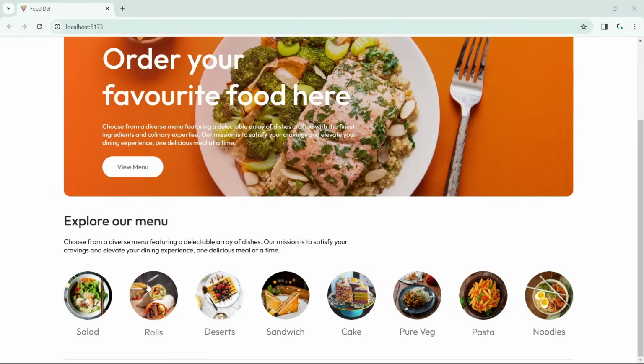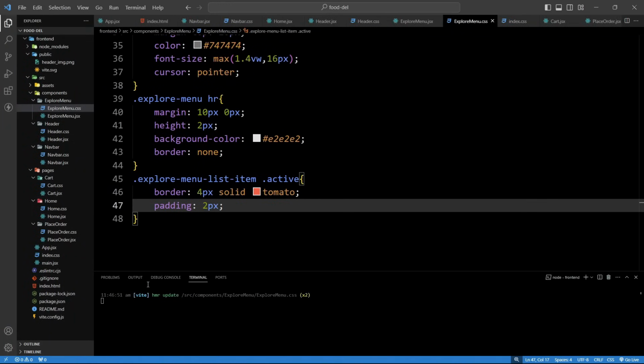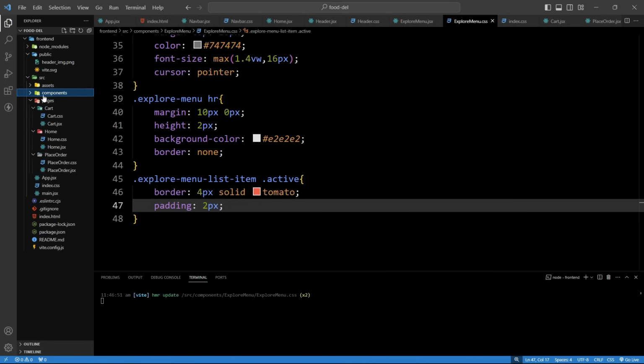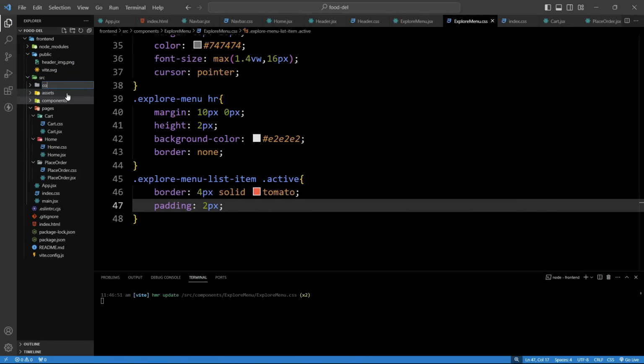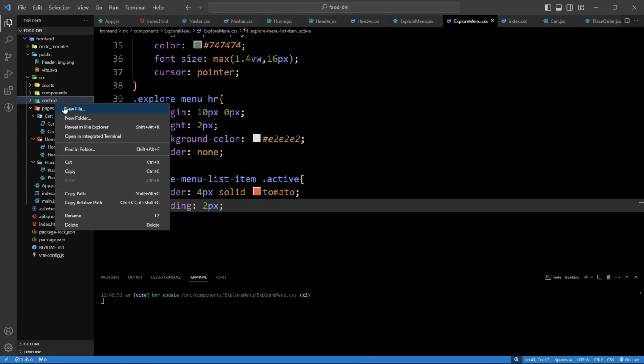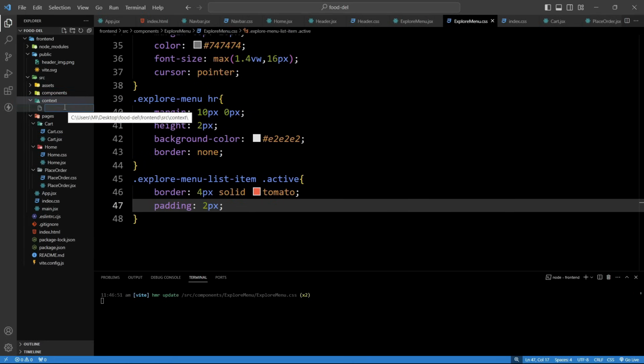To display the food items, first we will set up the context API in our project. For that, in this src folder, we will create a new folder, and the folder name will be context. In this context folder, we will create a new file, and we will add the file name StoreContext.jsx.